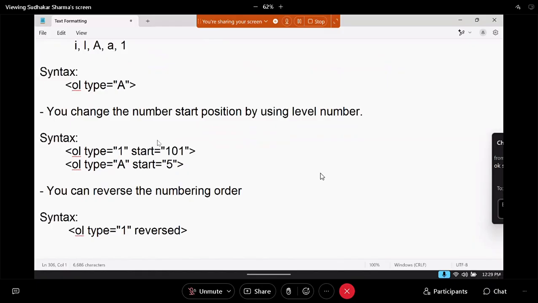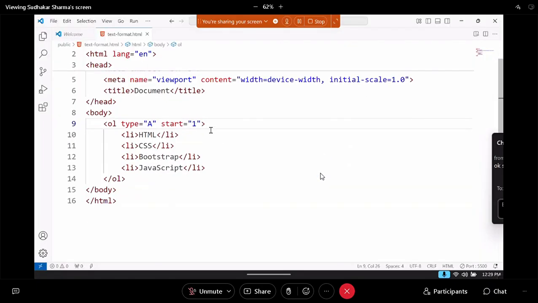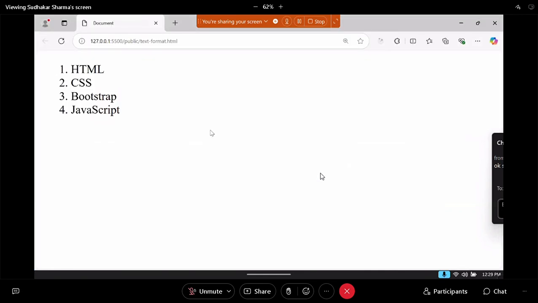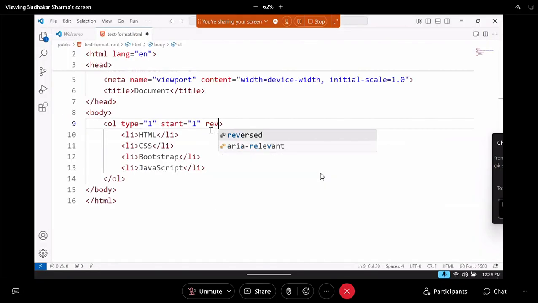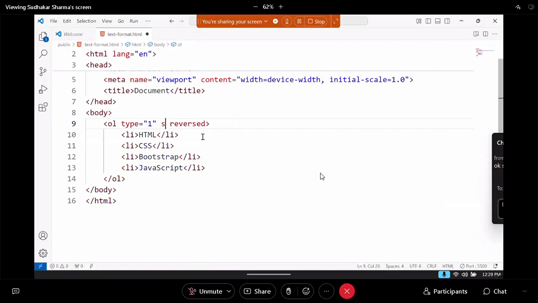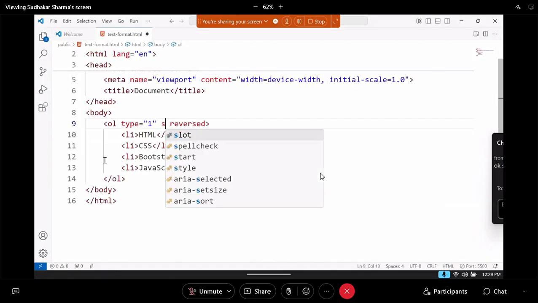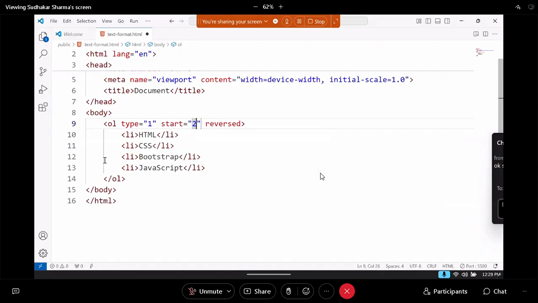So if you want to give numbering for them, you can add it here. Suppose it is starting at 1, so 1, 2, 3, 4, and I just give it as reverse. It will put a reverse numbering. If you don't give the start, it will be 4, 3, 2, 1. Suppose I give start from 2. Then what will happen? The first one will be 2, the second one will be 1, after that 0, -1, -2.